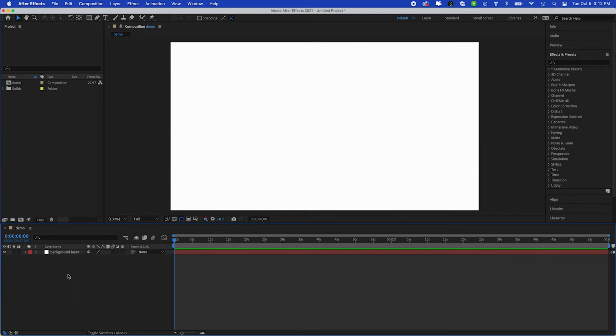Okay. And you also have the option to turn on and off the visibility here. You can lock the layer, you can solo the layer, and if you had audio, you could turn on and off your audio over here as well. Okay, so I have a background solid, and now I want to create a shape.